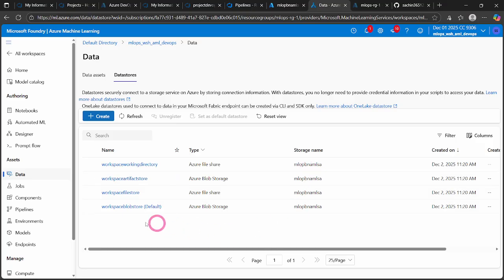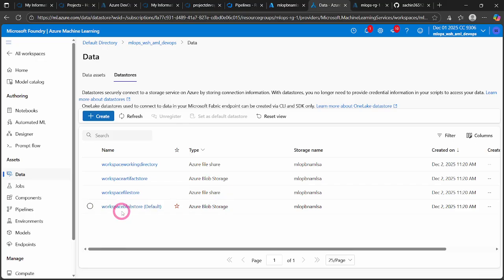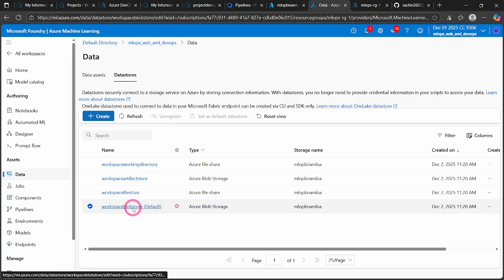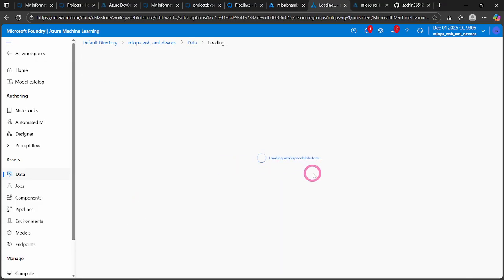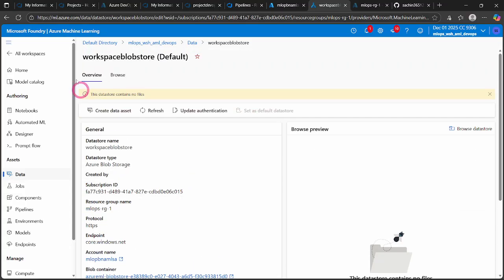All the options are given here. Can you see Workspace, Blob storage default? This is our default Blob storage where we will be mounted MLOps, AMLSA. This is our storage account. If I open this default library, here we do have this option.